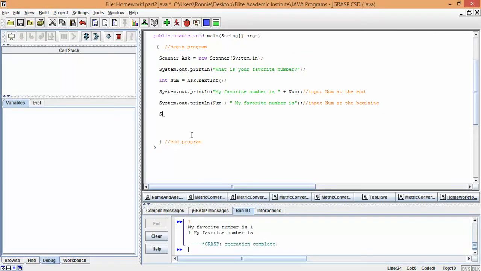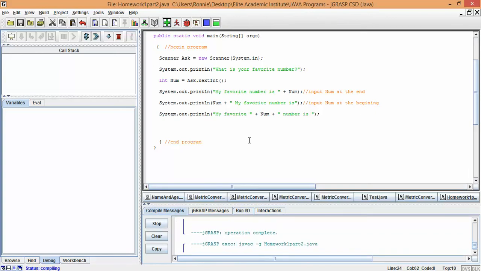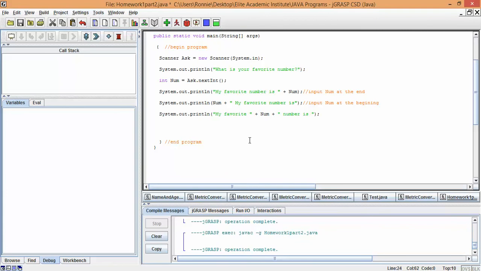System dot out line, my favorite, plus, plus, number is. Okay. Boom. Compile. Run.